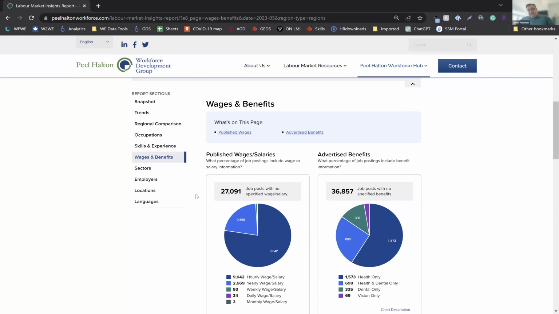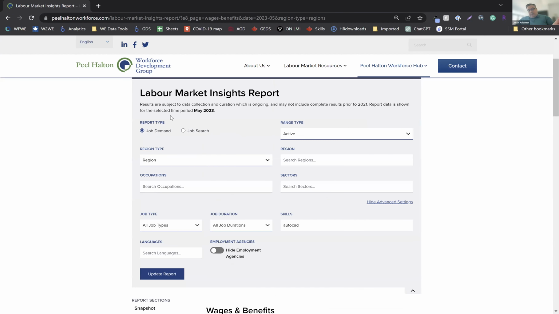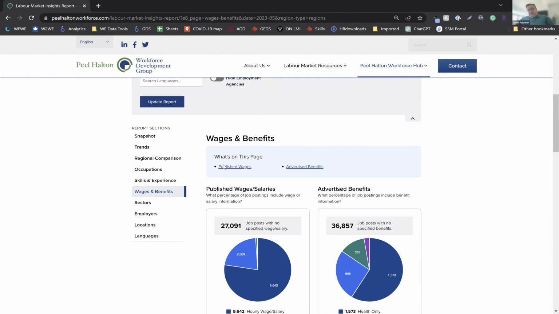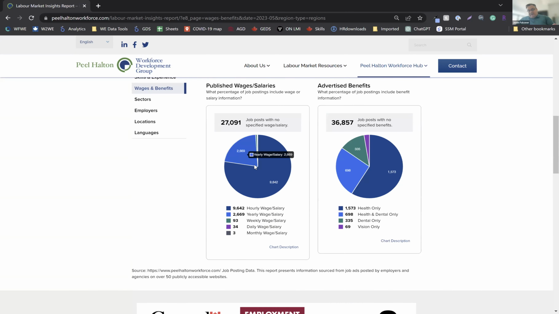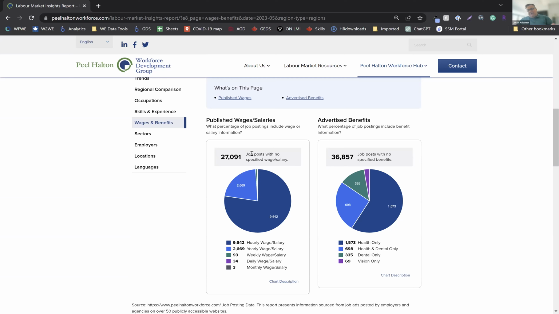There's a section on wage and benefits. Because it's a 1-month report, we didn't put a whole lot of information in this section for the public, but please know you can reach out to Peel Halton Workforce Development Group. They can give you a 12-month wage report section on the report, again, custom to what you're looking for. It's just that in 1 month, offered wages can be all over the board with a small sample size, of course, and some occupations looking for more experienced, and some looking for more junior roles.